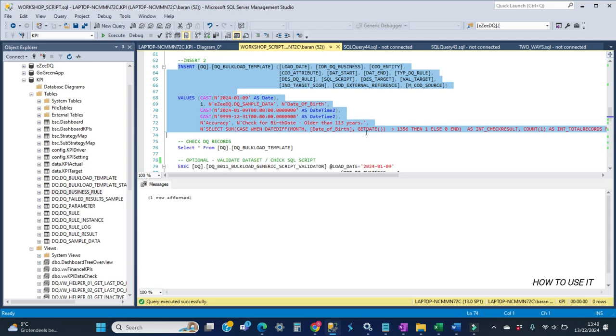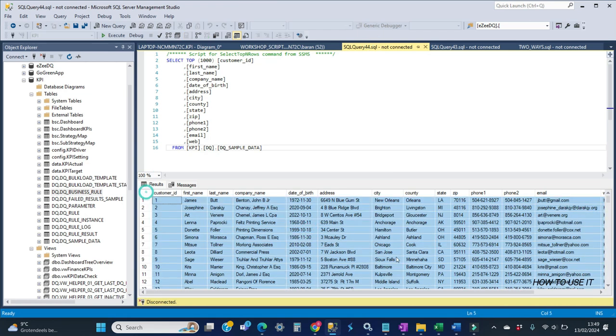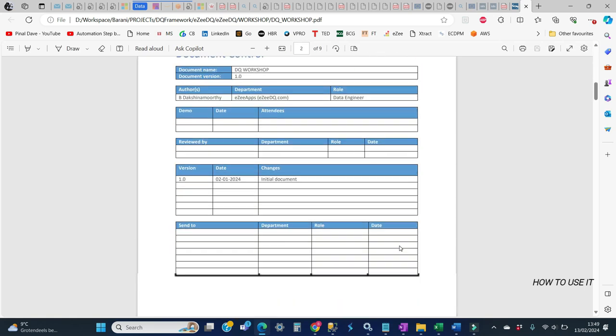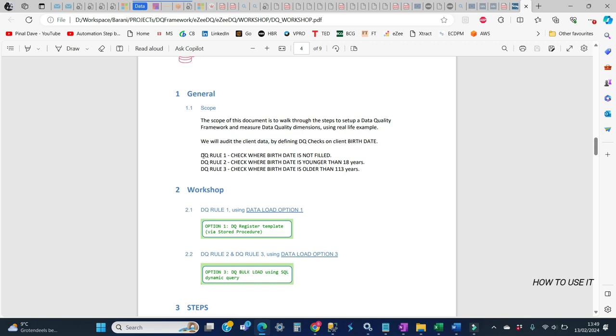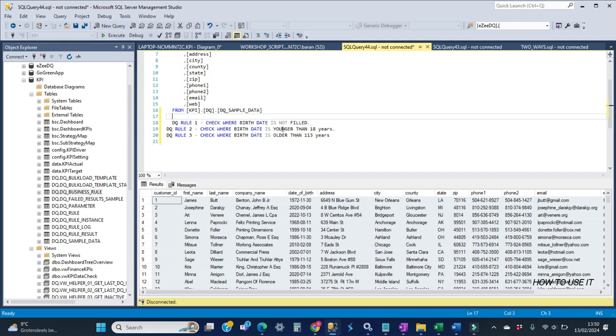So basically what we have done is we added 3 rules on the customer data. And what are we doing with those rules? We can check that in the DQ workshop document. If I open this, you would see that we are doing these 3 rules. We are checking, first rule, whether the birth date is not filled, so whether there is any null birth date. Number 2, check if the birth date is younger than 18 years. And check if the birth date is older than 113 years. These are just example checks. In the real business world, you have many more complex checks, and this is just to showcase how this works.